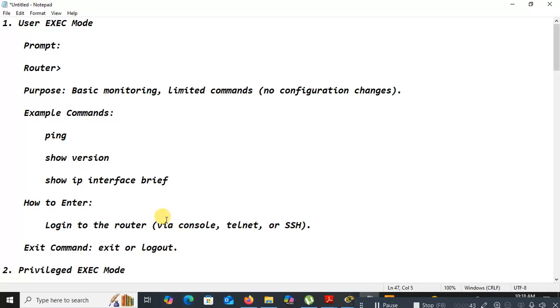Setup mode. In the setup mode, the NVRAM is blank. What does NVRAM mean? NVRAM stands for non-volatile random access memory. It is like a hard disk where all the saved configurations of the router are stored. When you start the router, the NVRAM doesn't contain any configuration, so it is in the setup mode.